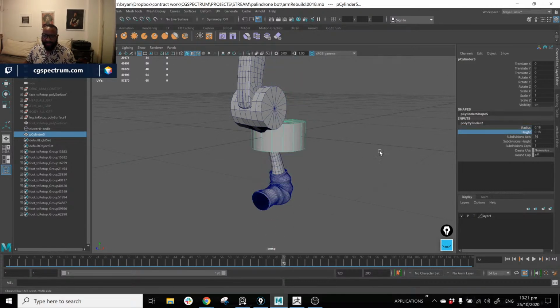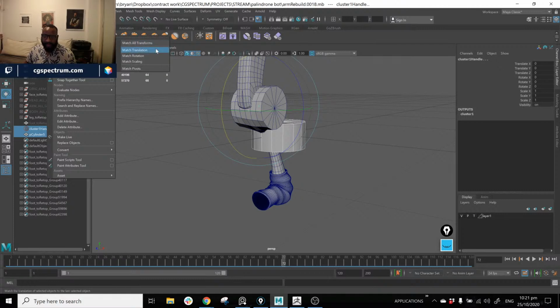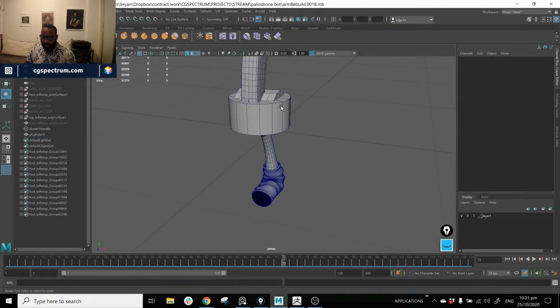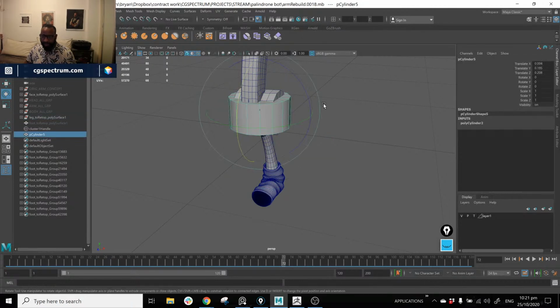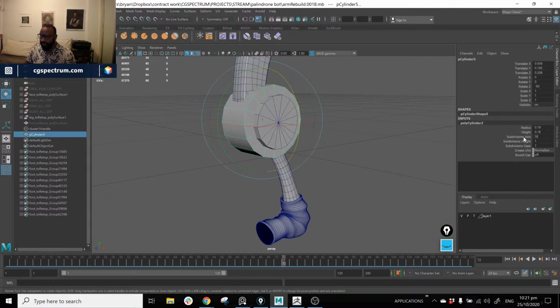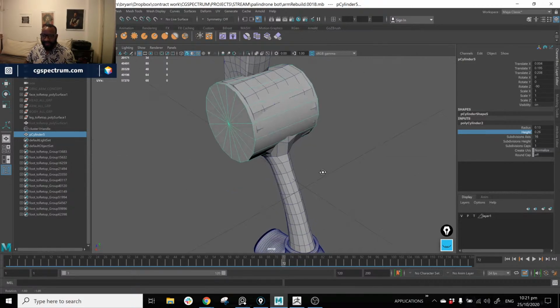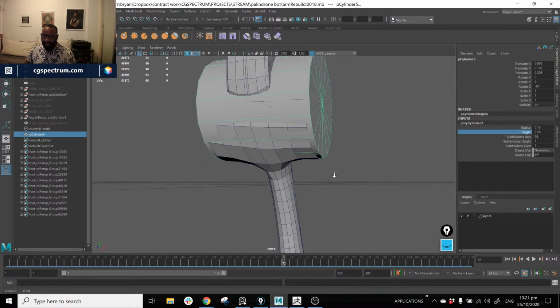What I'm going to do is snap this cylinder to this cluster handle. So I'm going to say snap, then go Modify, Match Transformation. Bam. All right, and now I can take this cylinder and hold down J and just rotate it 90 degrees. Now I can use my radius and my height. Yeah, so now I have this nice, perfect cylinder.